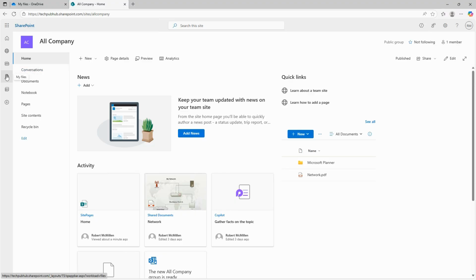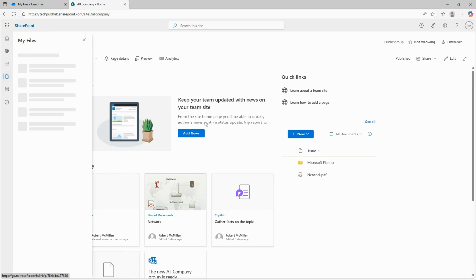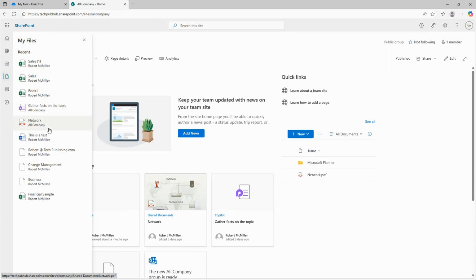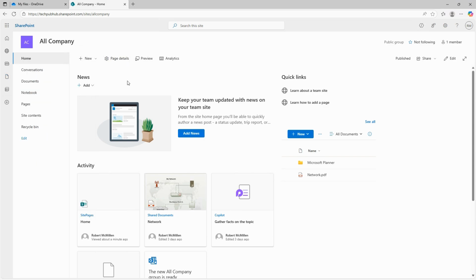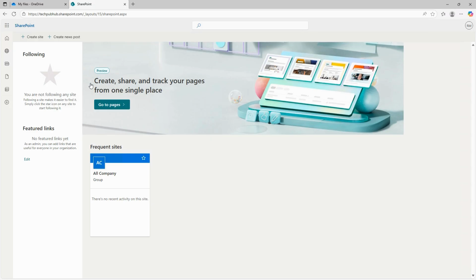I'm going to click on the left-hand side where it shows My Files. And there's a list of all those files, including the This is a Test file that was previously created. So we know that we can access our OneDrive files from the SharePoint site. I'm going to go to the SharePoint Start page. Let's create a brand new site.